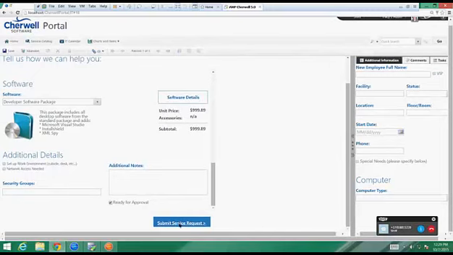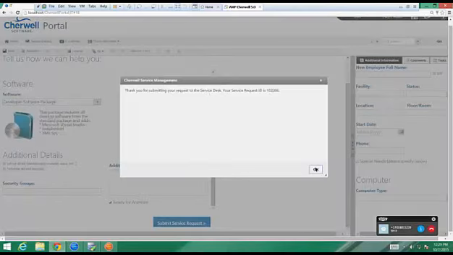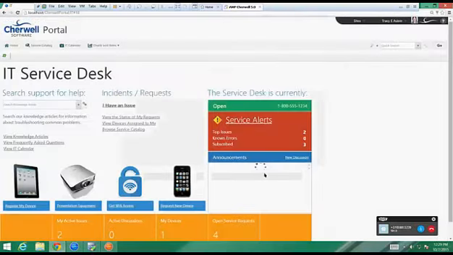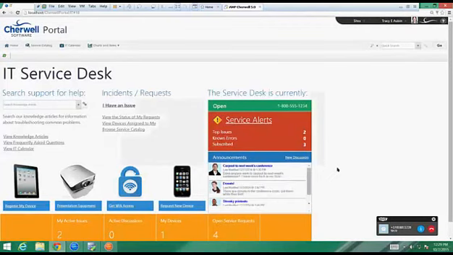So I'm going to go ahead and submit this service request. It opened up a service request on the other side. And I'm going to show you what that looks like out at the portal side. So in here, we can come in and see what the top alerts are. We have announcements. And one of the other things that you can do is view the status of your request.